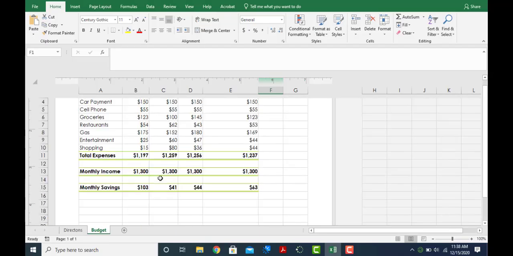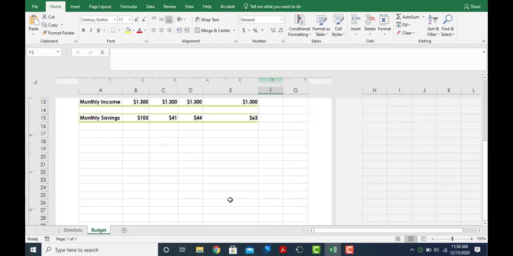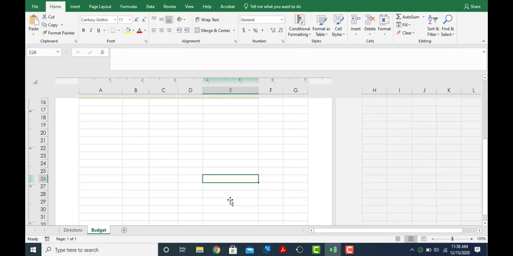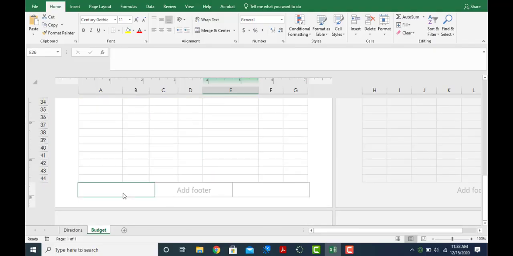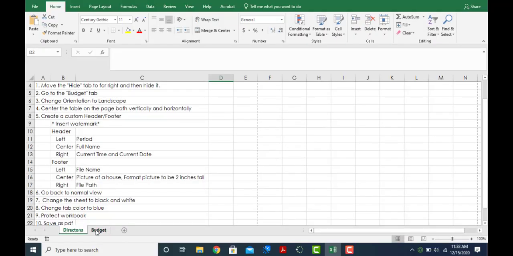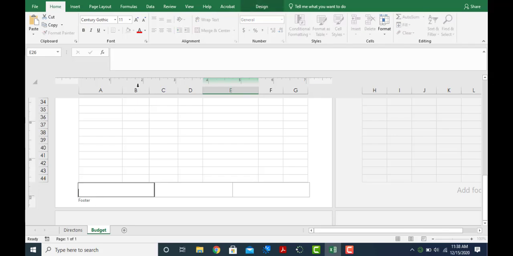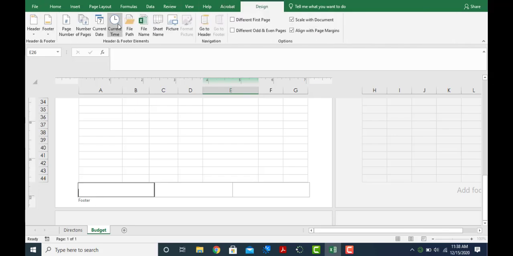So I'm going to scroll down now and find the footer section of my document. Keep going. There's my footer. So you have to keep scrolling down. Now in my footer, I am going to be doing, again, what was it? File name. To get the file name, I can actually go back to this design button and say, put in the file name, and it's going to automatically put in the file name for me.